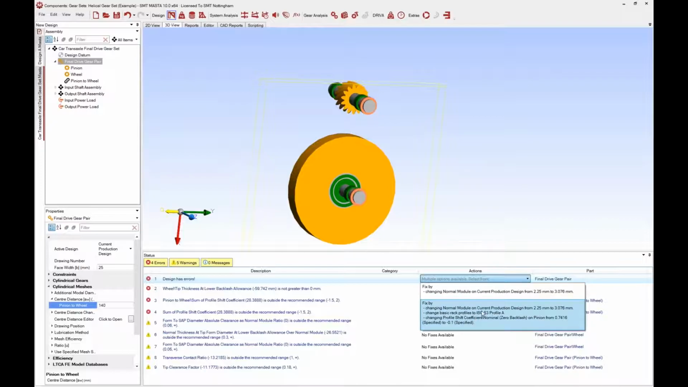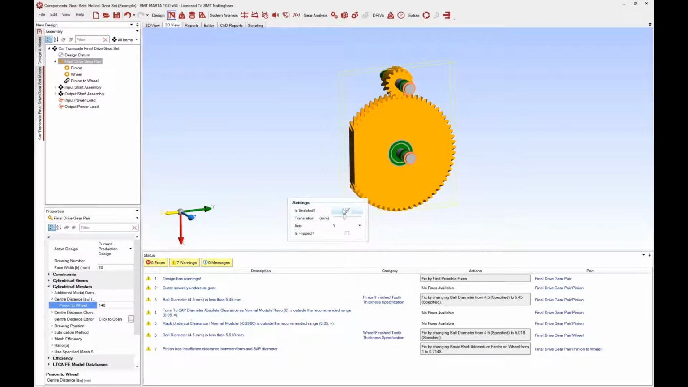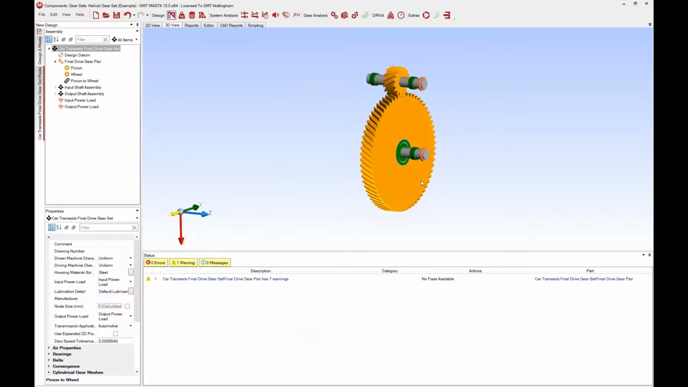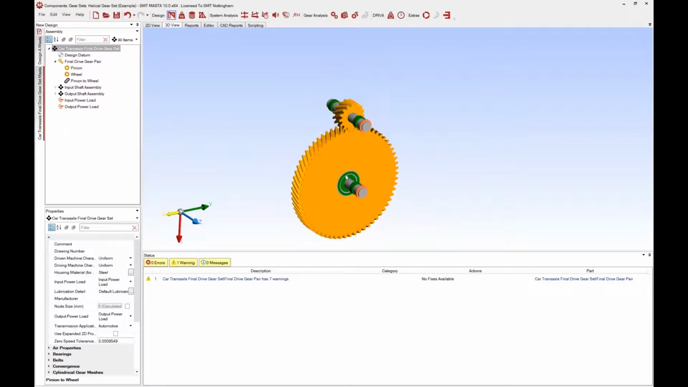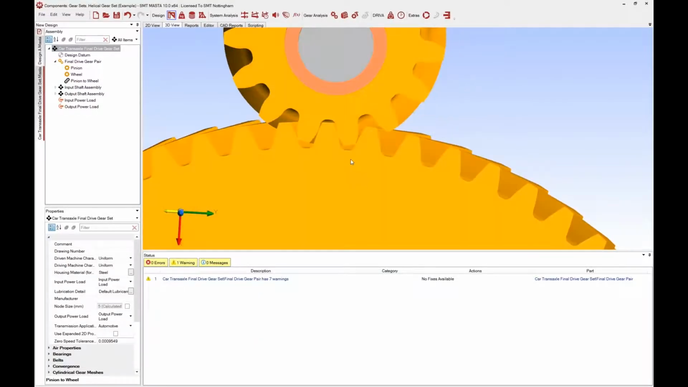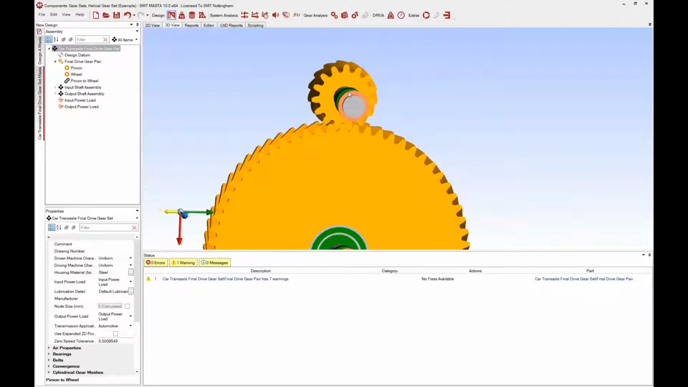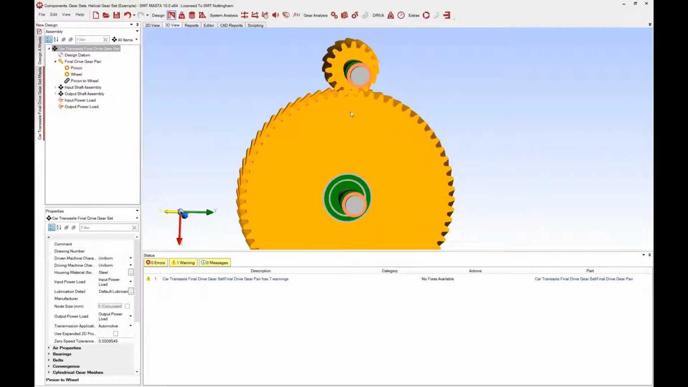So if I click on one of these, for example, I think I've still got clipping on there, which I can turn off. You can see that it's changed my gear geometry, and it's now a viable gear set with no errors included. It doesn't mean it's going to be a perfect gear set, as you can see. There's a lot of work to be done, but it's okay for a concept stage as we can actually continue working on this.